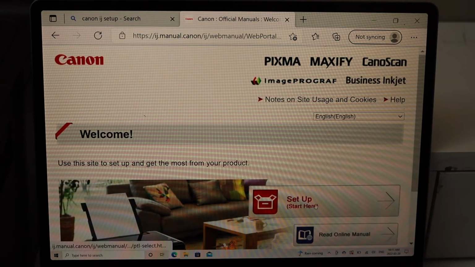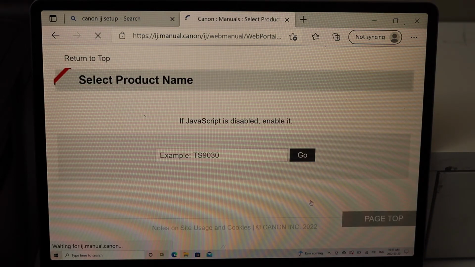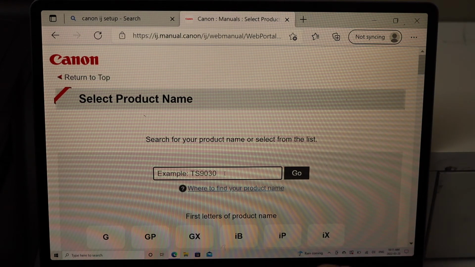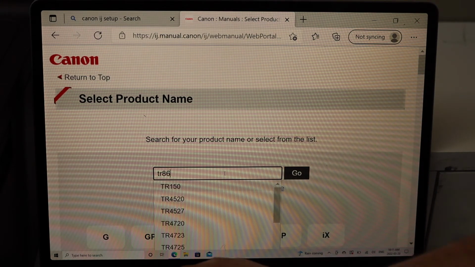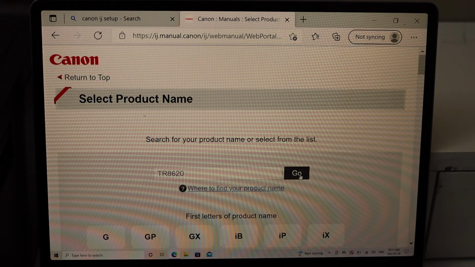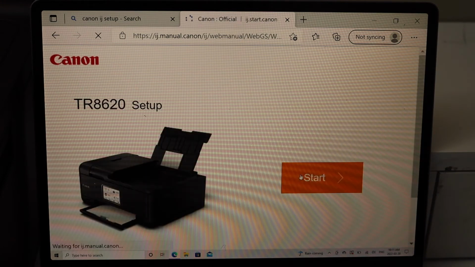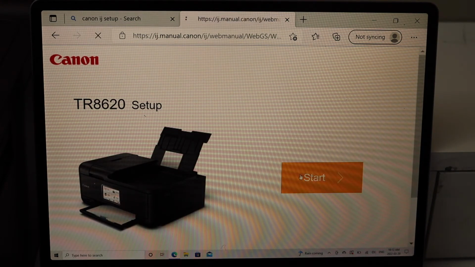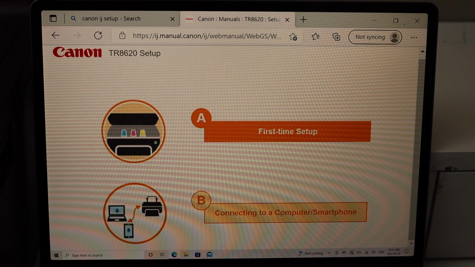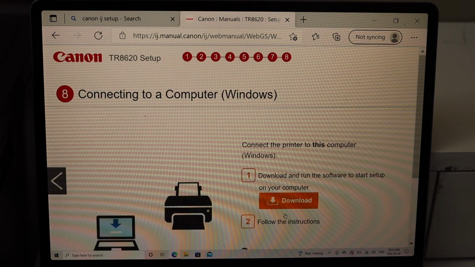Click on the setup. Type in the printer model number TR8620 and select it. Click go. Click start. Select connecting to a computer or a smartphone.